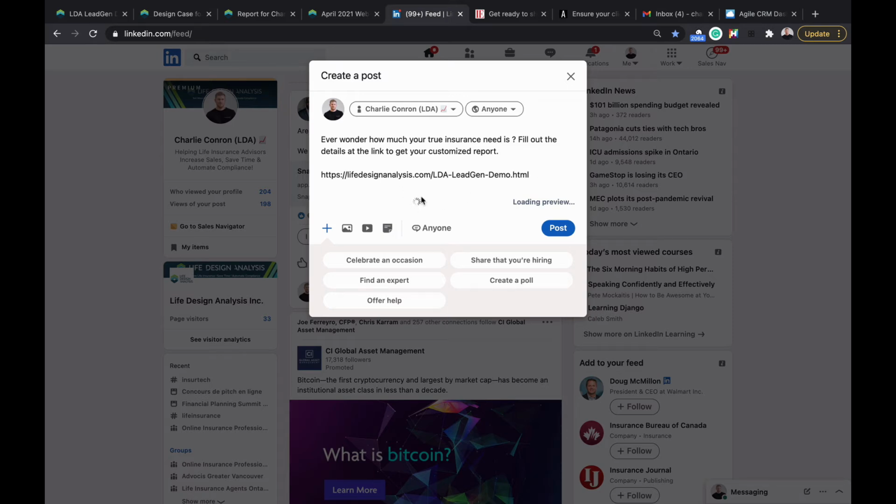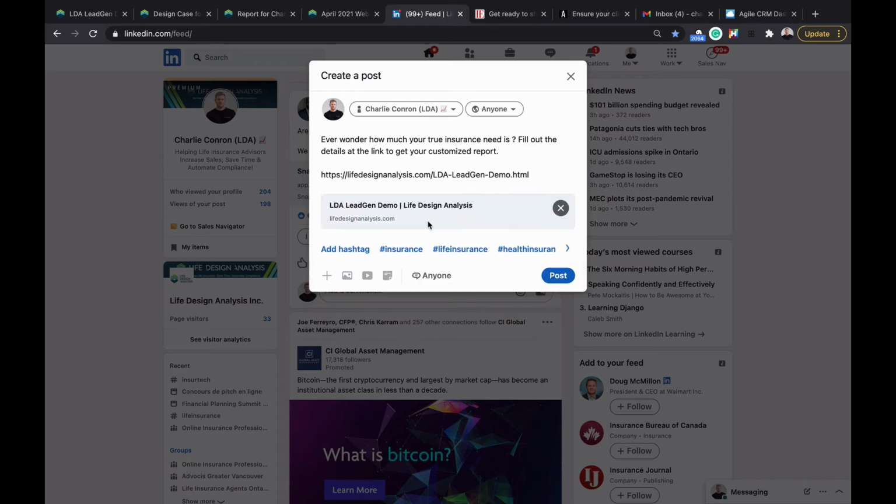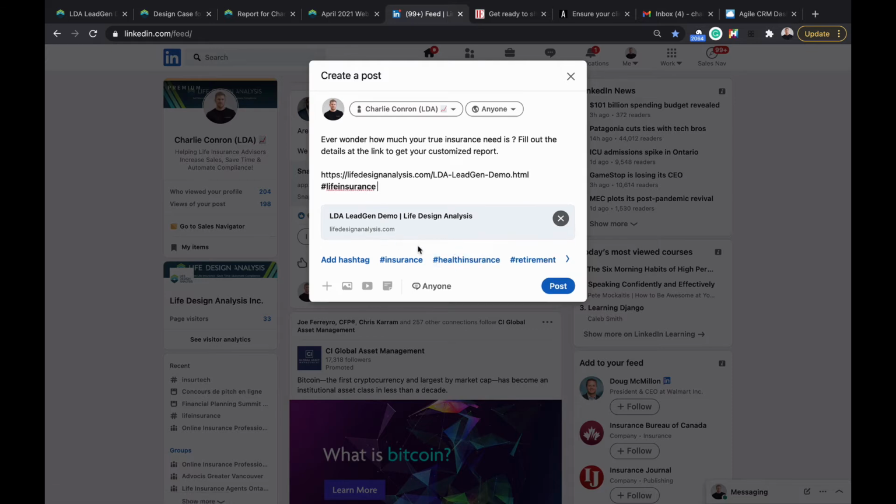So if I had an image on the page, that's what's going to load the preview. I don't necessarily have an image. So again, I might want to put an image with this, or on the page that I'm designing, I might want to put an insurance-related picture so that it's going to grab a little bit more attention. Again, I might hashtag it life insurance. And again, I can simply post it out there.